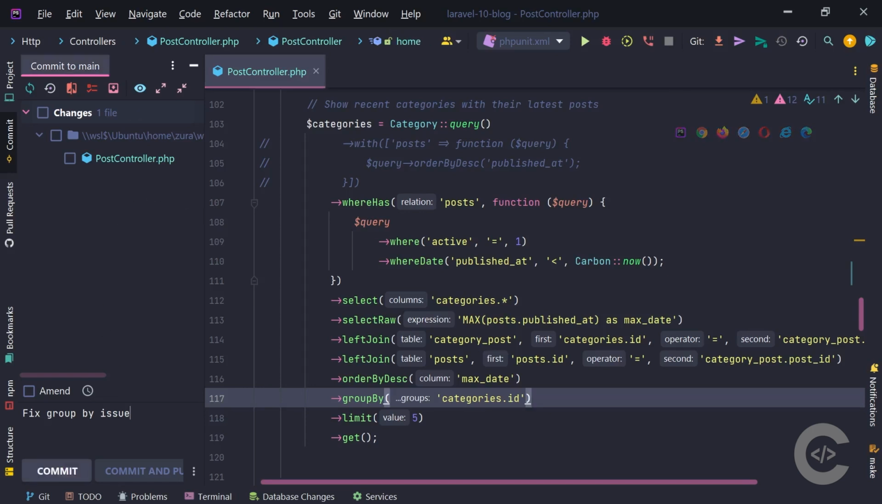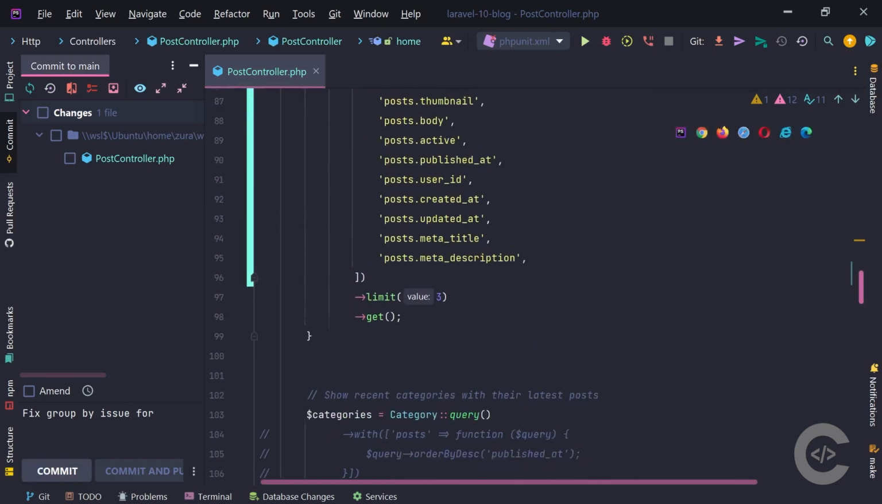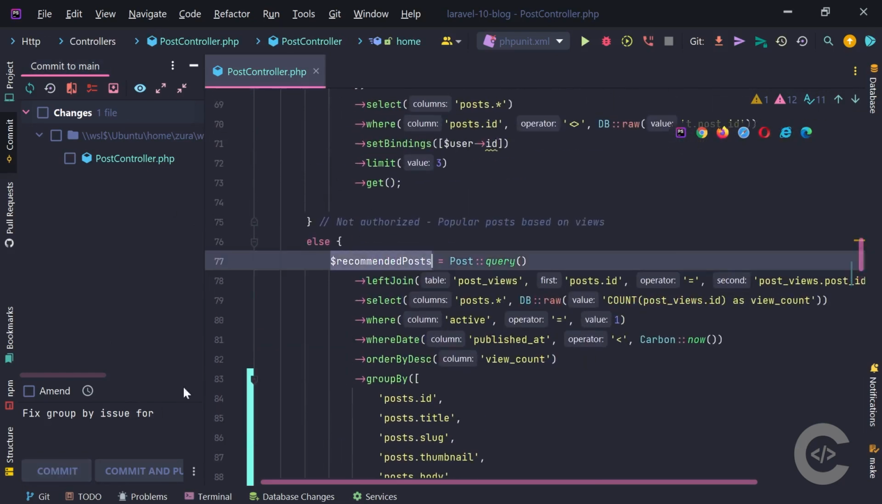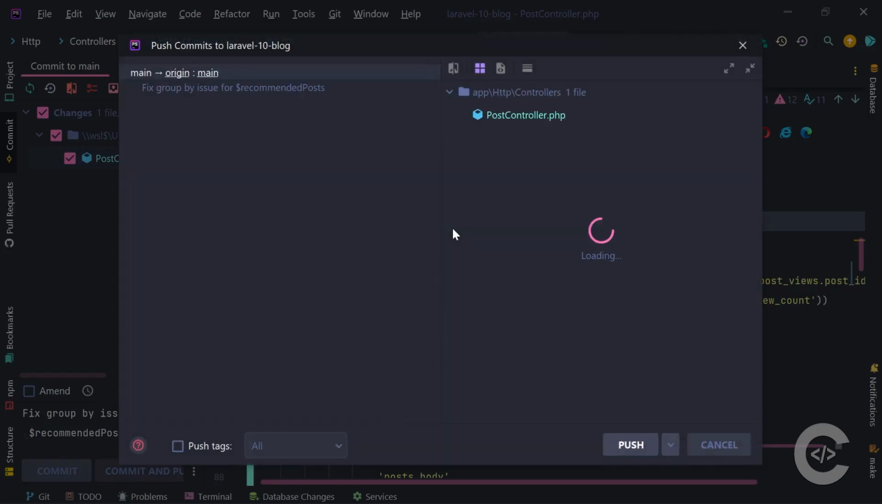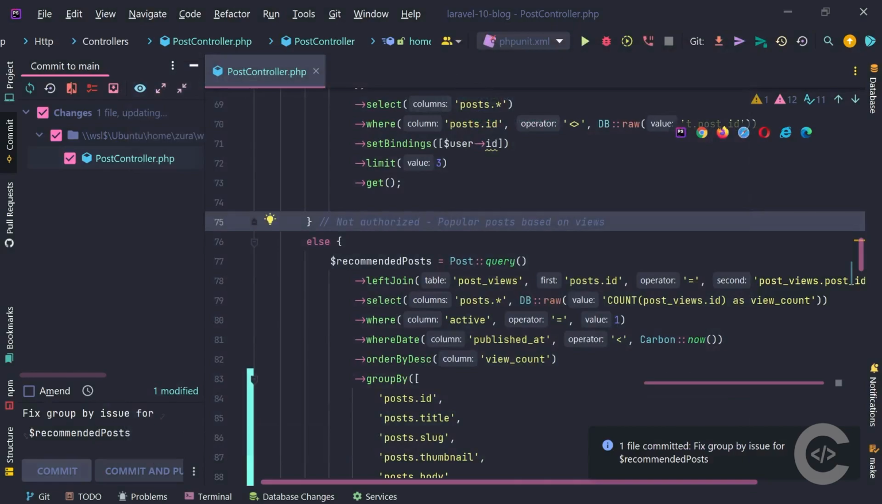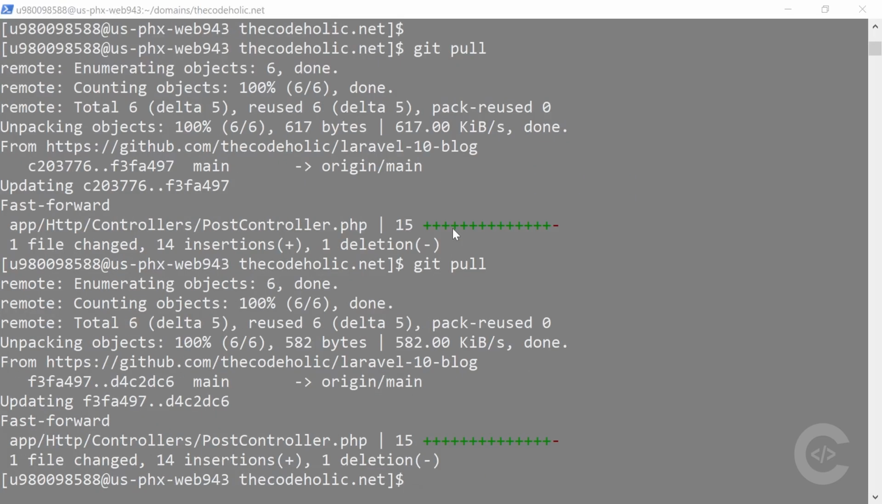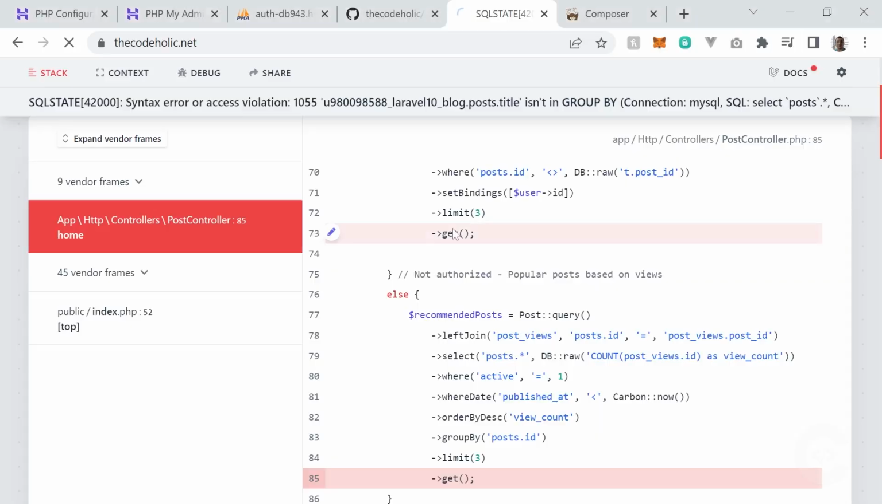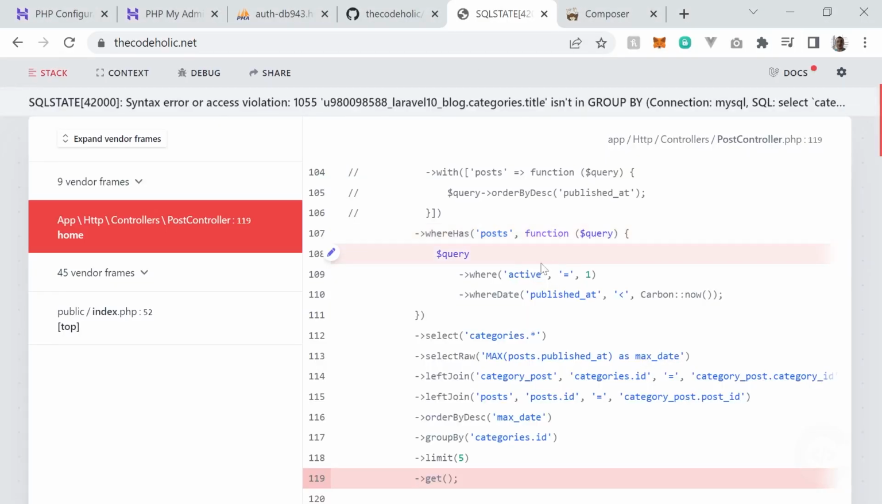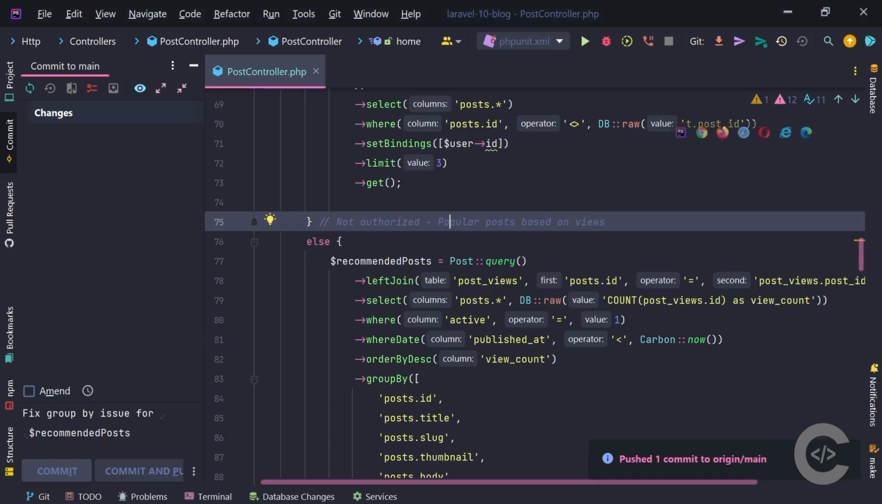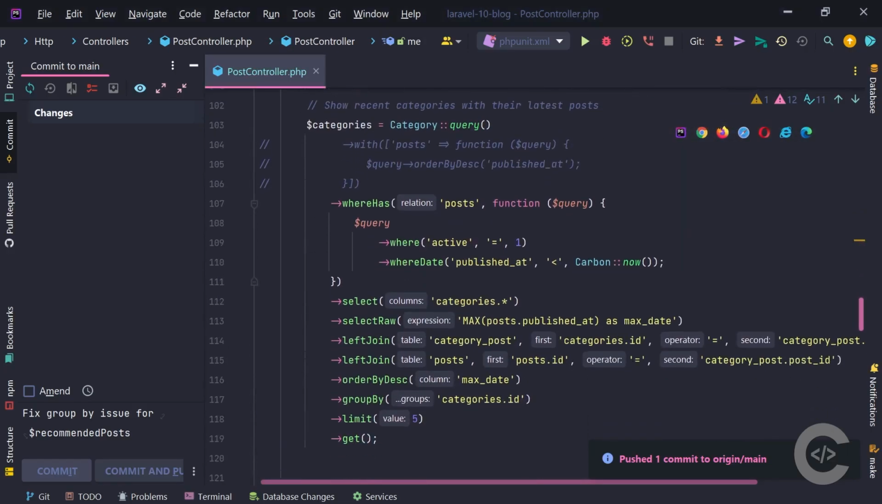Okay, fix group by issue, we fixed that for recommended posts. Here we go. So let's commit, push, open PowerShell, run git pull. That was updated. Reload in the browser, and yeah, I was right. We see it now on categories. So on categories, let's scroll down below.